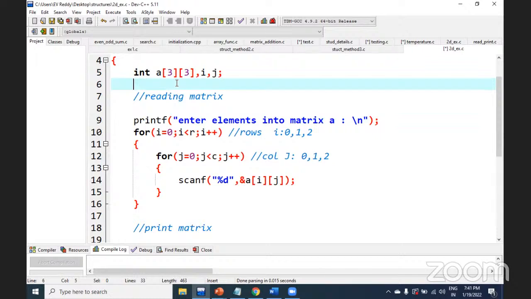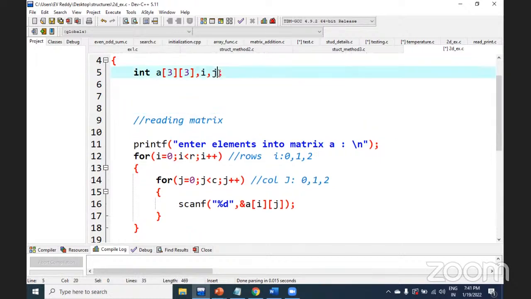Yes, I should read the R and C. So I will define R comma C. R indicates row, C indicates column. That's why I gave it; you can write anything.